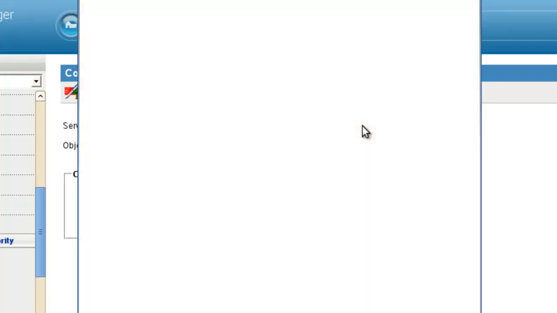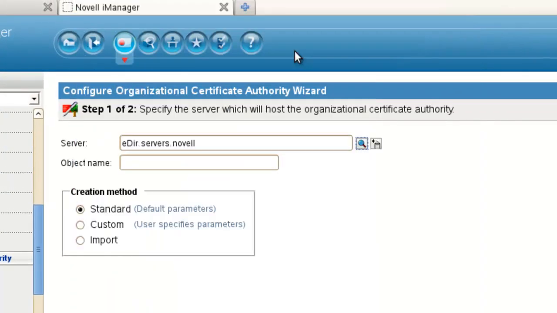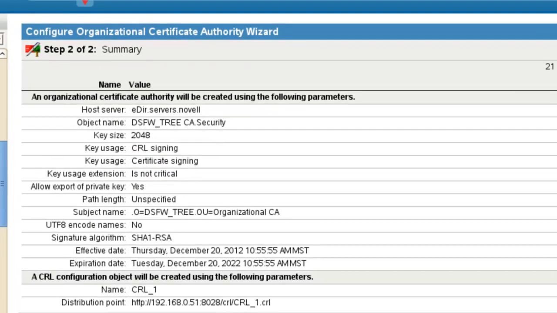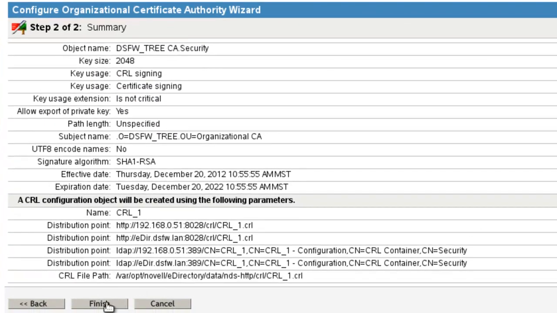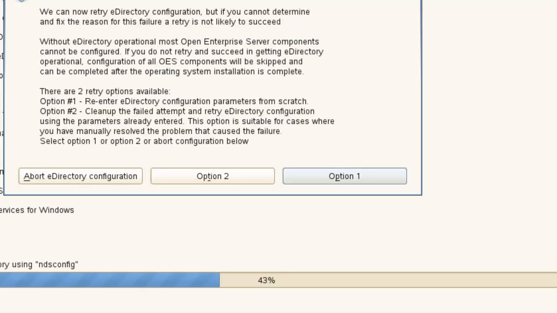So let's go back. Let's pick a server, and in this case, it's the servers container, eDirectory. There we go. Just pick the standard. The object name, we're going to call this dsfw_tree_ca. So that's our tree name, and that it's a CA. So yes, next. It's going to let us know what it's doing, and voila, it'll be finished here in a second. There we go. So now you can see we have a host server, eDirectory server, all listed. So let's go back and reconfigure.